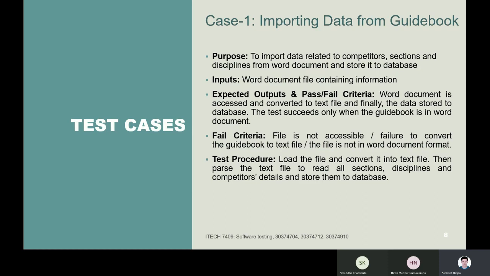In this slide, we are going to see the test case of importing data from the guidebook. Every test case has different disciplines like purpose, inputs, expected output, pass-fail criteria, and the test procedure. In this test case, the purpose is to import the data related to the competitor section and discipline from the Word document and store it in the database. The input is the Word file, which is the guidebook.